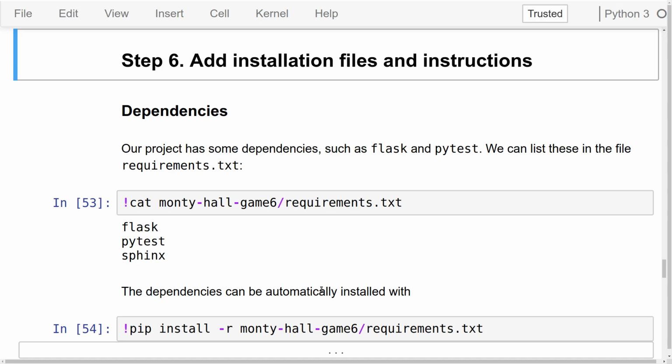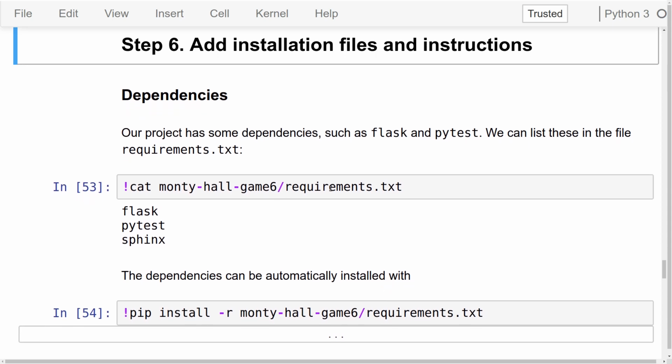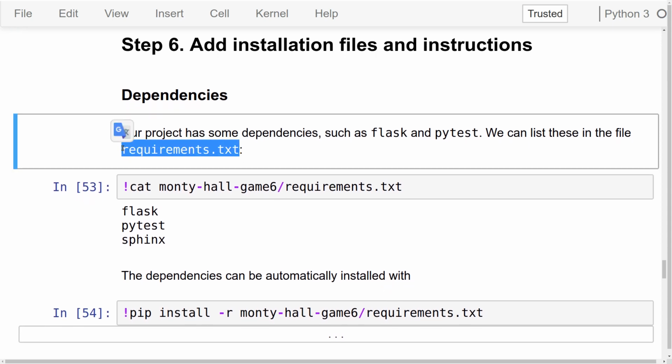There are two components to it. The first component is that your project might have some dependencies, so we need to make it easy to install these dependencies. The second component is the installation of your project itself. Now for dependencies, the standard way of doing this in Python is to add a file requirements.txt in your main project folder. That file is just a normal text file that lists each package name on a new line.